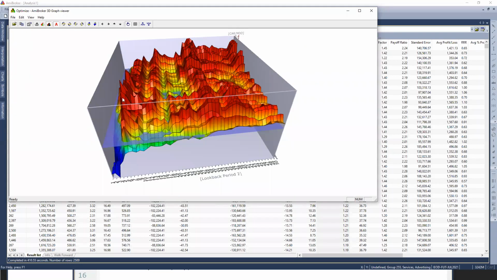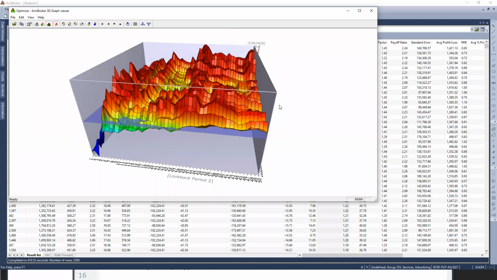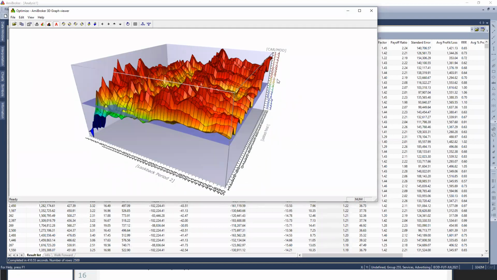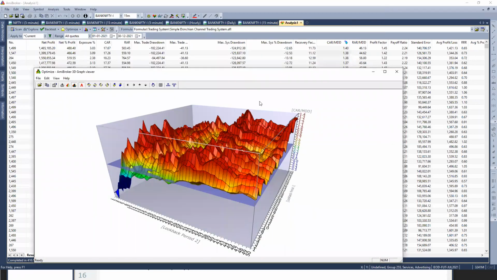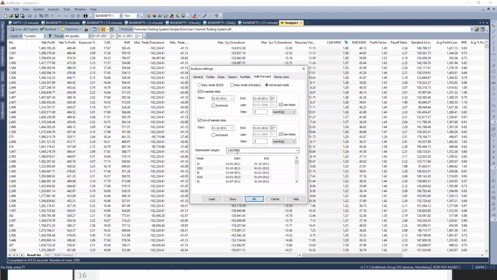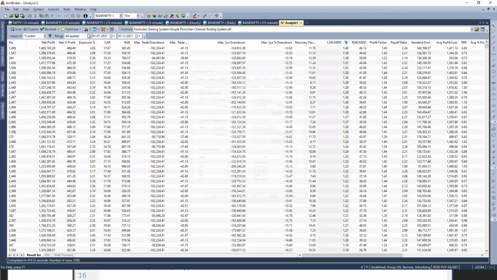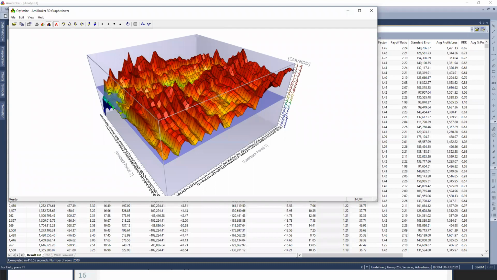So it contains 3 axes. This is X-axis, this is Y-axis, and this is Z-axis. Z-axis is all about what you want to optimize. We try to optimize using what? So if I go to the walk forward, I try to optimize using CAR/MDD. So the Z-axis itself contains the CAR/MDD.